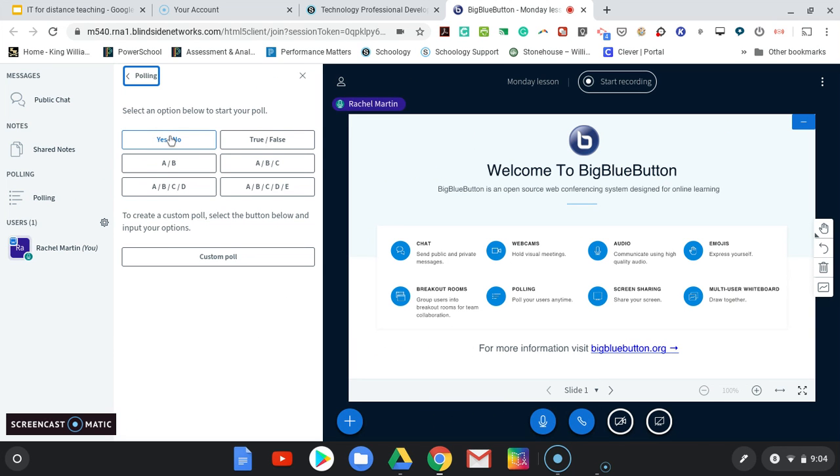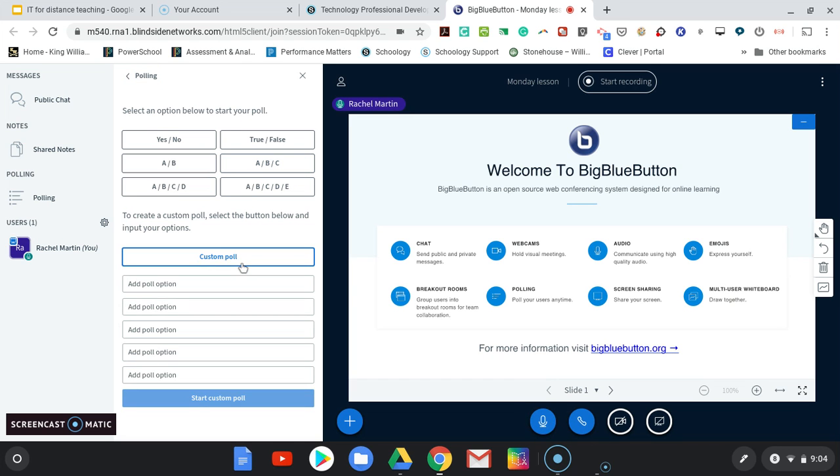You can poll your students. So you can create yes or no questions, multiple choice questions, true, false. You can make a custom poll as well, so that's something to look into. Add in your own information here and send that out to your students.